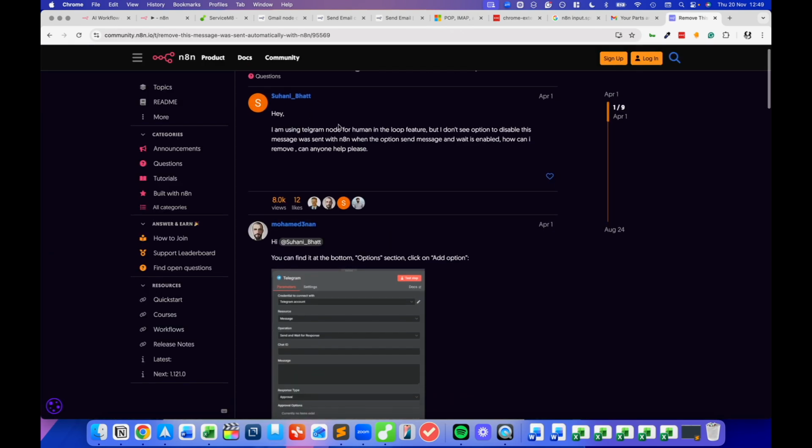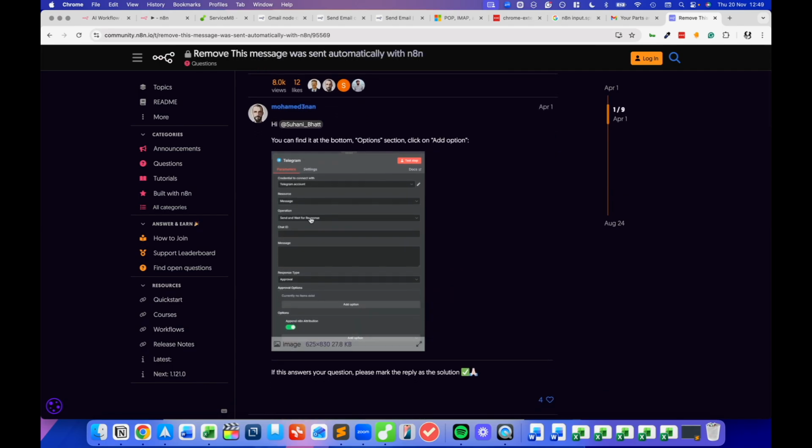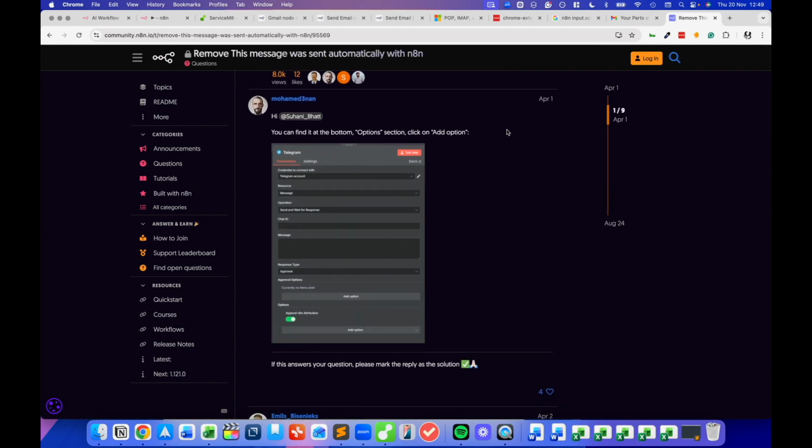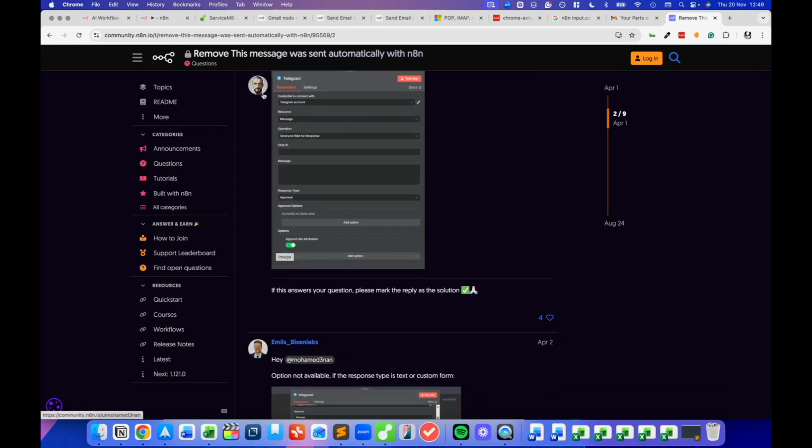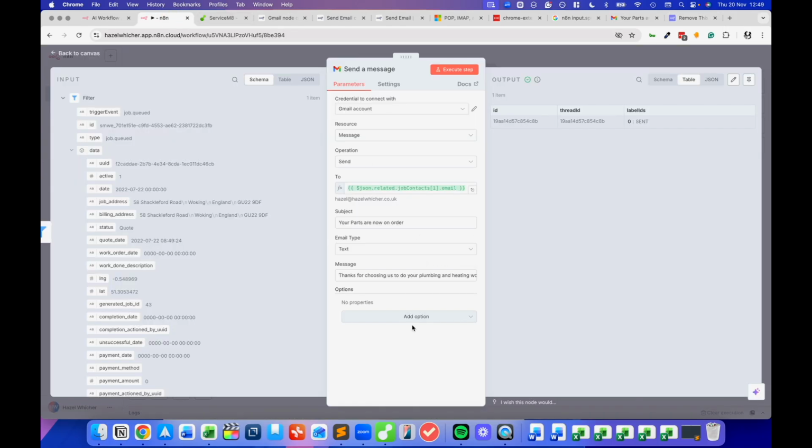remove this. Okay, so the community is going to be a hotspot of options. Append the n8n attribution. Okay, so let's go back and add an option. Append n8n attribution. Okay, so you have to add it to then be able to see it to then turn it off. So if I execute that step again, and I will go and look at it in my Gmail.